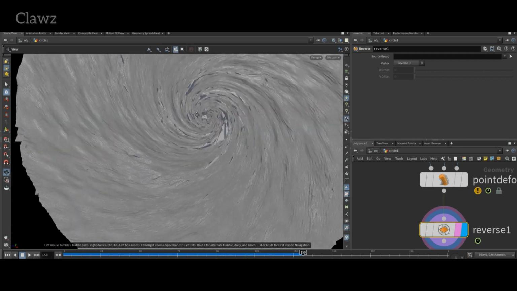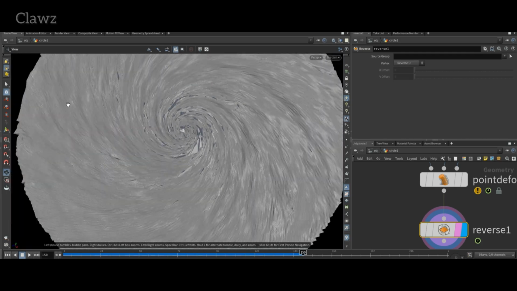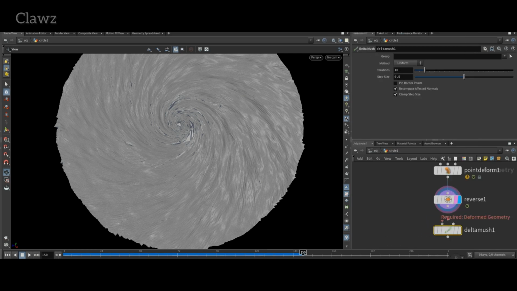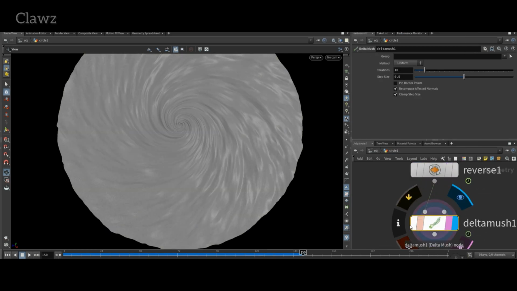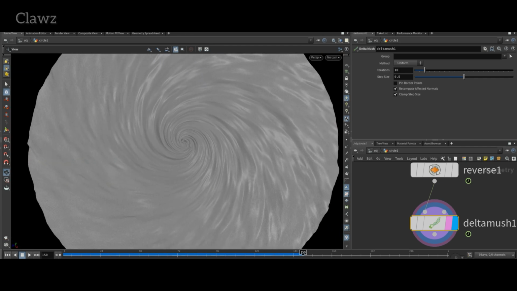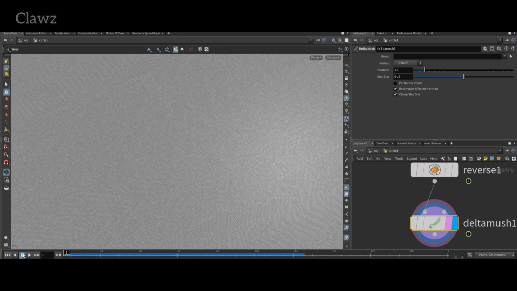Sometimes this thing will occur. If this happens, to fix this stretch, we can use delta mush. This technique will help to correct the issue of layer stretching. Here we can see that it's gone. This is an amazing node that I use to fix these types of problems.